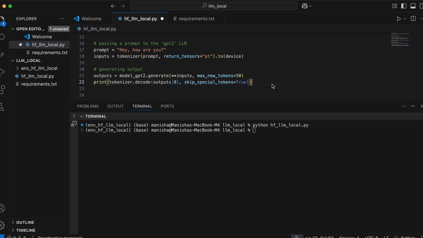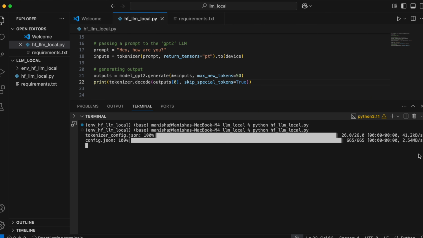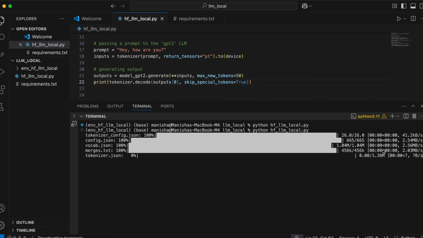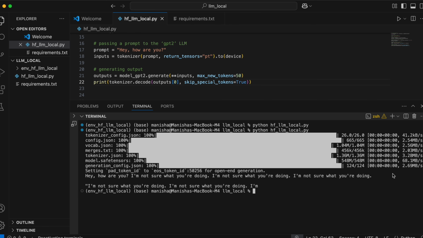Finally, we display the generated text, which should look like a continuation of our prompt, hey, how are you, and then plus GPT's response. And here you can see the response generated by the GPT-2 large language model. But my suggestion is to try a different advanced model like DeepSeek R1.